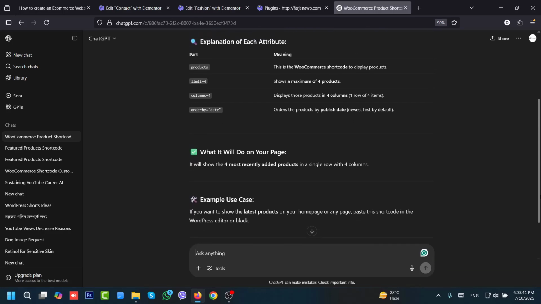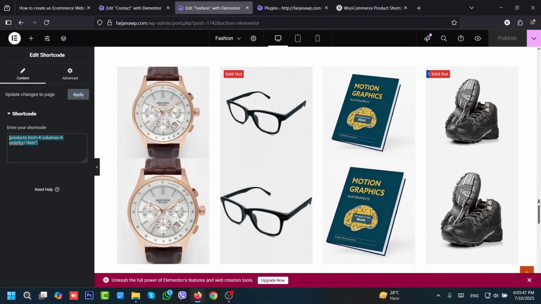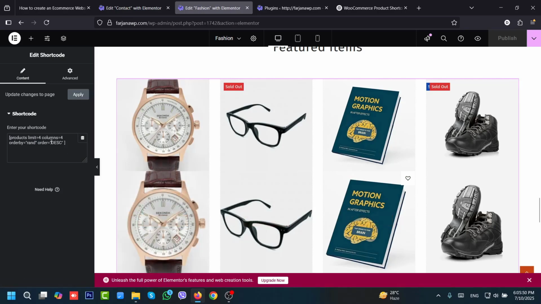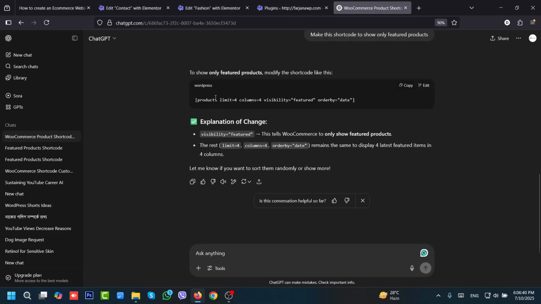Now if you'd like to customize it, for example if I scroll down here to featured items, I'd like to show the featured items only, but here you see it's just showing the products in descending order, not the featured products. So for that we need to generate new code. So we can write, make this shortcode to show only featured products. So this is now the edited code. So you see the limit 4, columns 4, visibility is featured, and order by date.